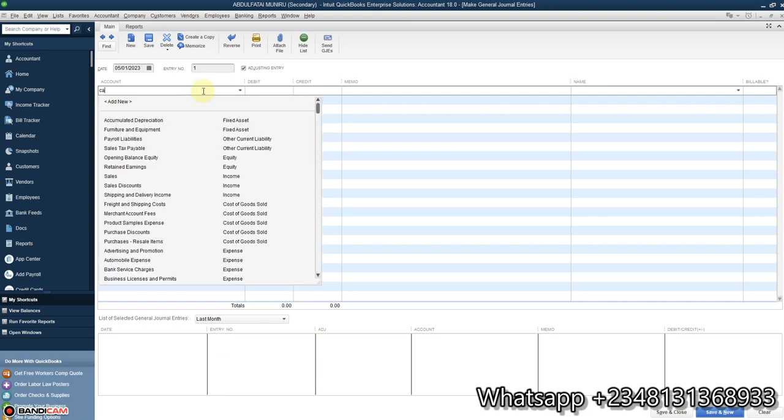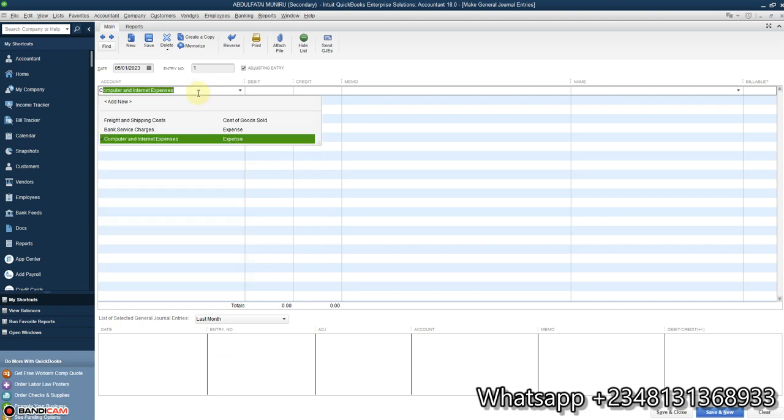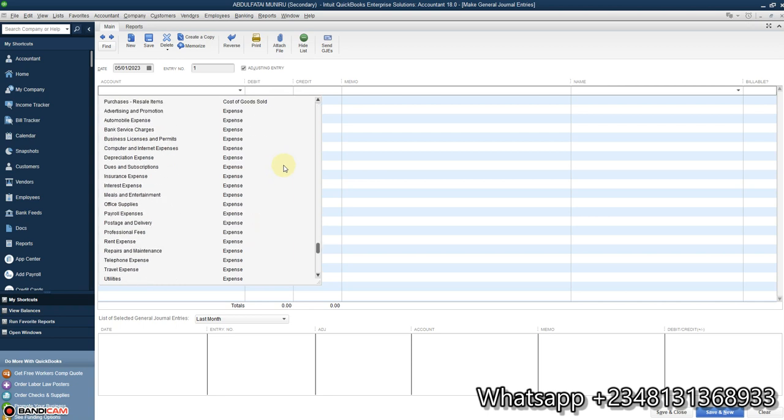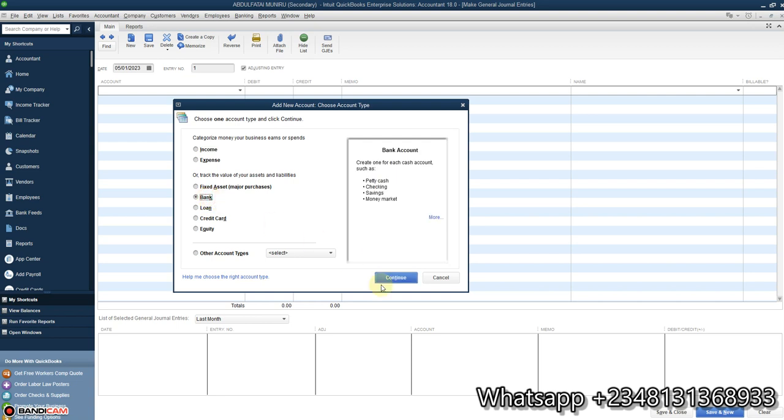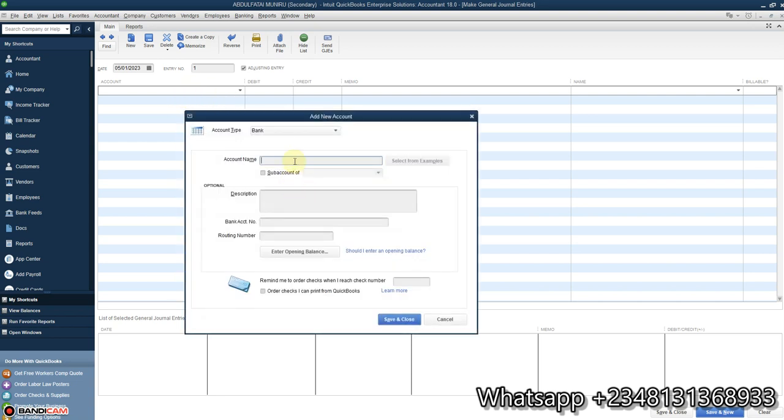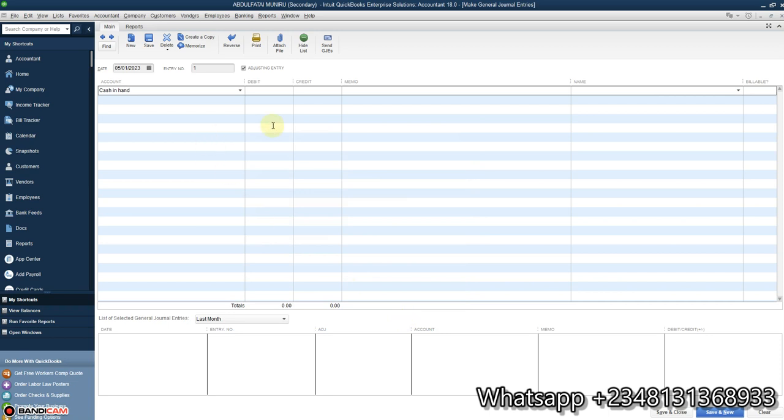So here I'll go with my cash, or let me see, bank. If I've not created any, add new, click on bank, then you can say cash on hand, cash in hand. Okay, so we just created one now. Then 200,000. I'm going to show how it affects our report. For the memo, you can simply say Abdul introduced capital.